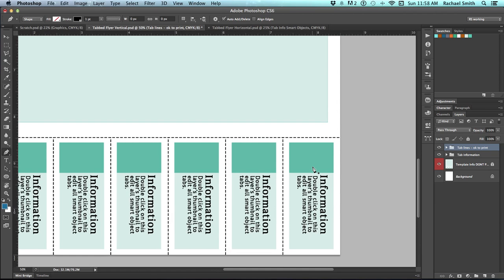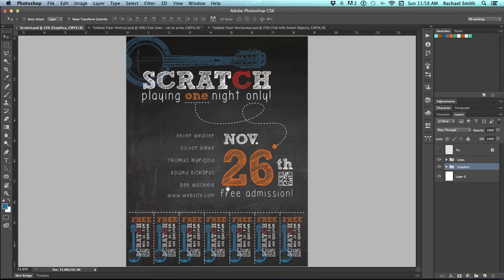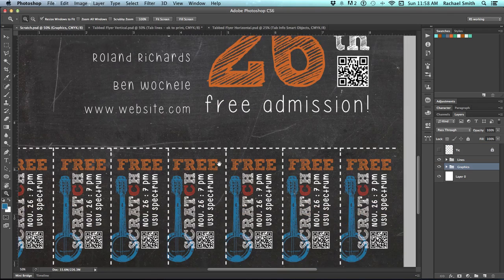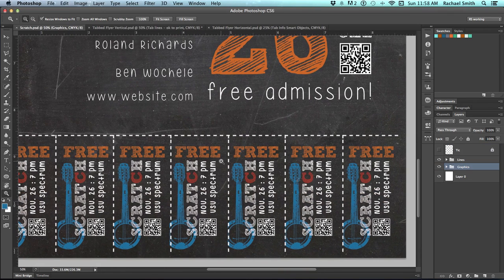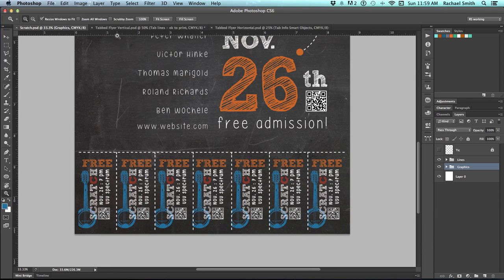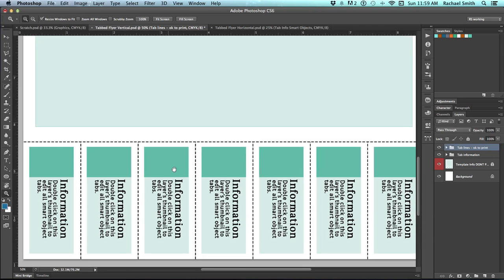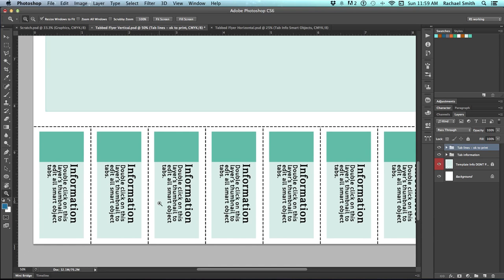Last but definitely not least is the information on the tab itself. If we look back at our example, it has all the vital information. Who, what, when, where, how much it costs, that sort of thing, as well as a QR code to go get more information. You'll notice that on the template there is also a safe text area indicated.